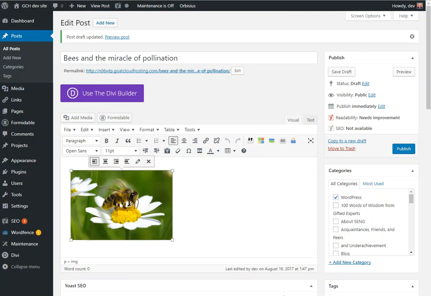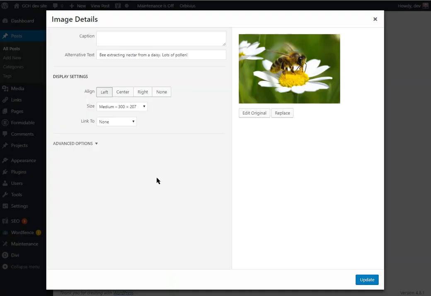Now, we have set a default alternative text in the media library by virtue of the way that we brought this image into the website. Nevertheless, we can change the way the alternative text appears solely on this post. We do that by coming to the image, clicking on the edit button. We're going to edit this alternative text.